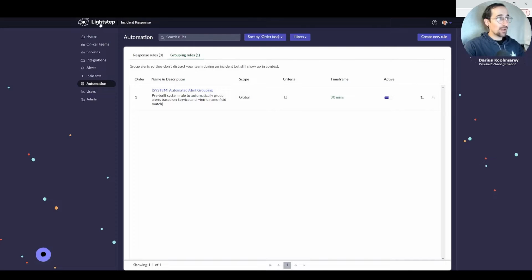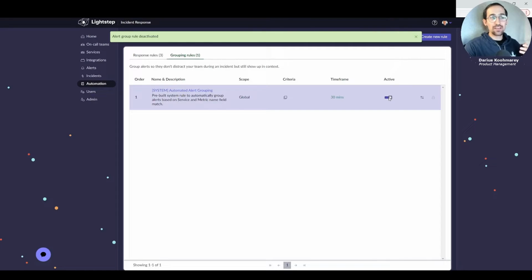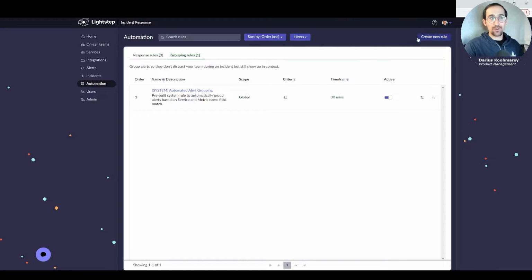So when you log into Lightstep Incident Response, under the Automation tab on the left-hand side, you're going to find a new tab there in Automation called Grouping Rules. One grouping rule will be pre-built in this system. So there's a system automated alert grouping that the system does by default. You can decide if you want to turn that on or off by toggling this active field here. We recommend leaving it on before you create your own rules.